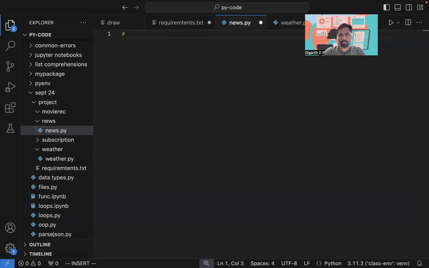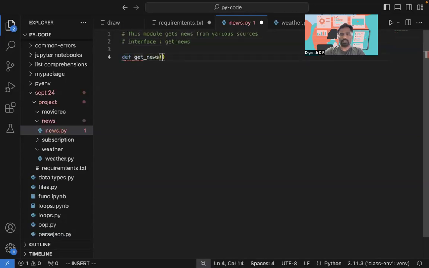Hash stands for comments in Python code. So you can write something like, okay, this module gets news from various sources, and the interface is get news. So let us just write get news, and currently we do not have any inputs in our code right now.